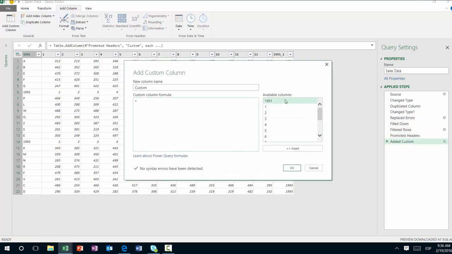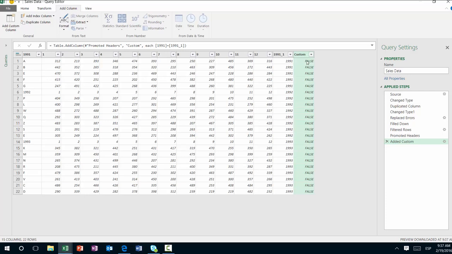So is this one equal to 1? If this is true, then we actually need to remove it. So let's see. Yep. So we have this.